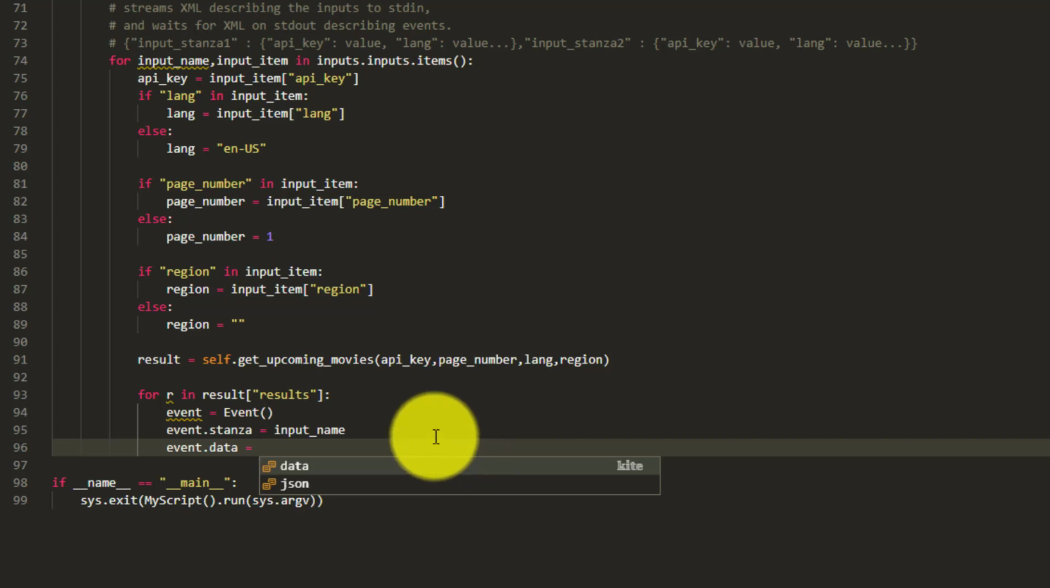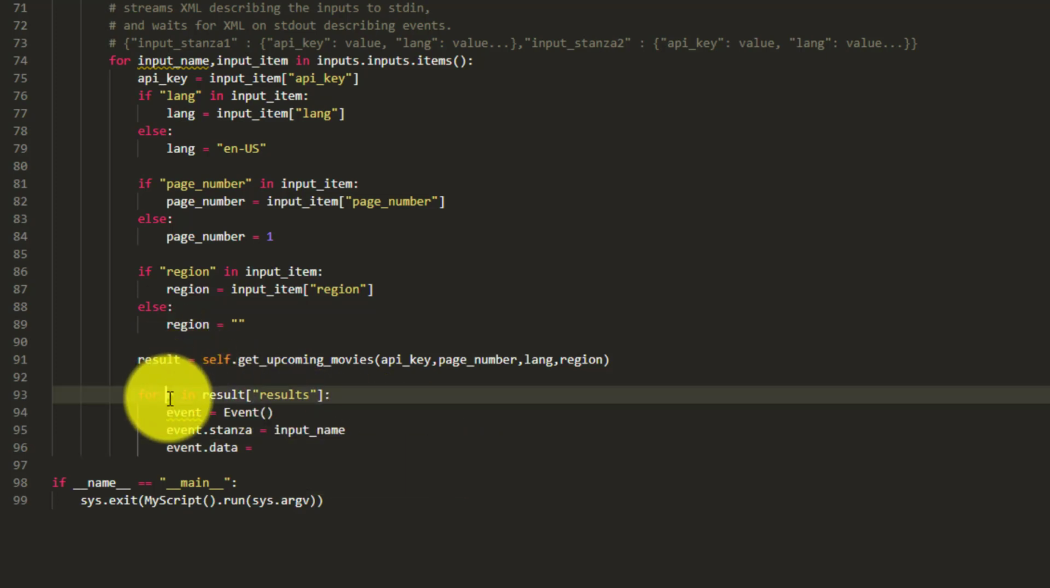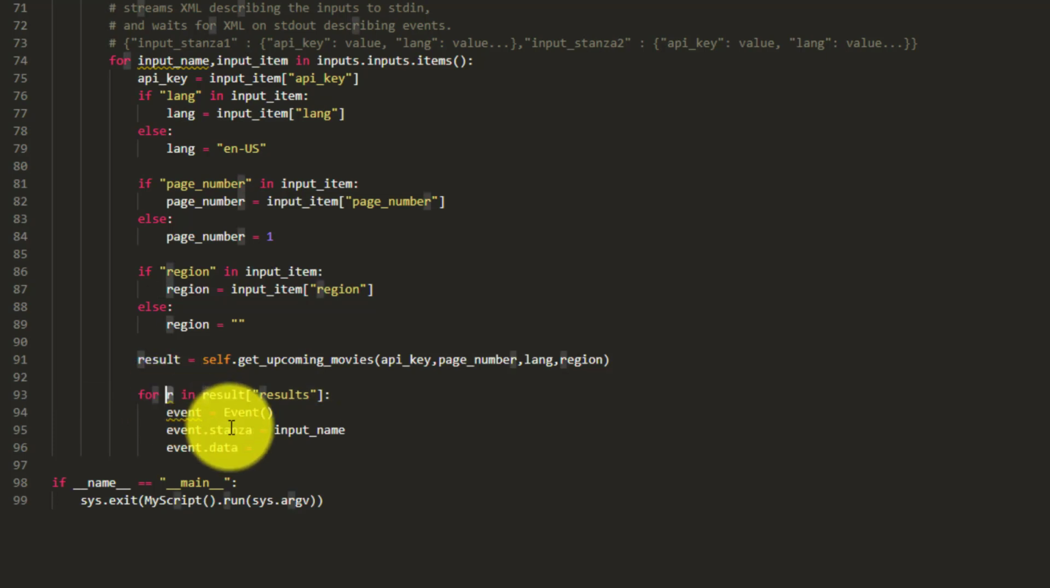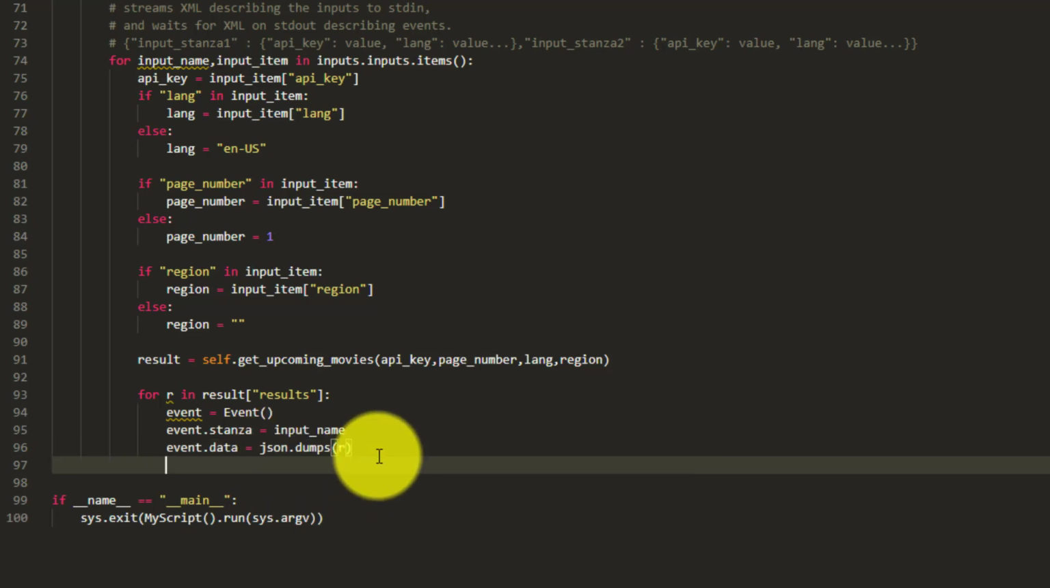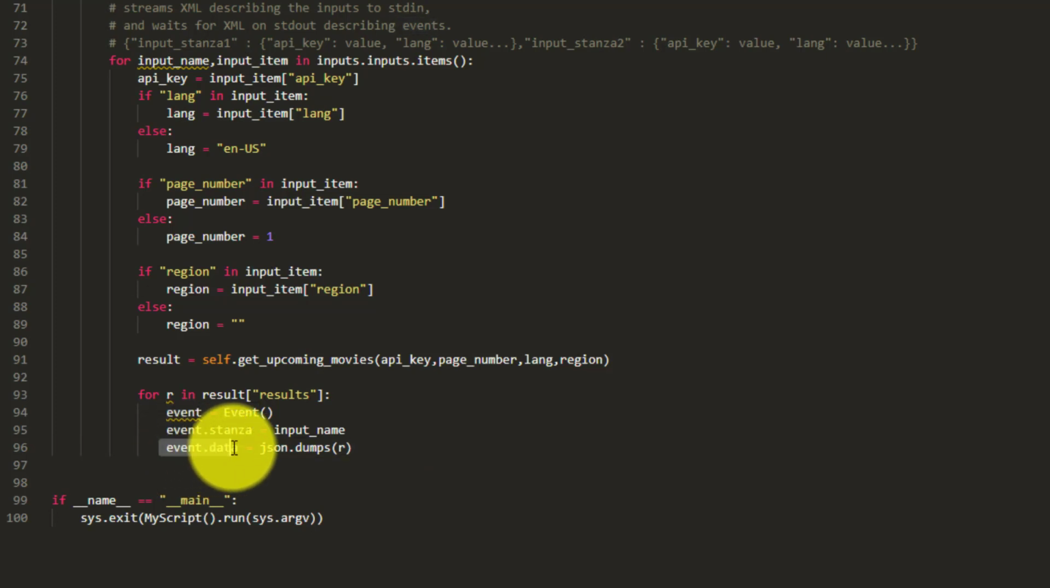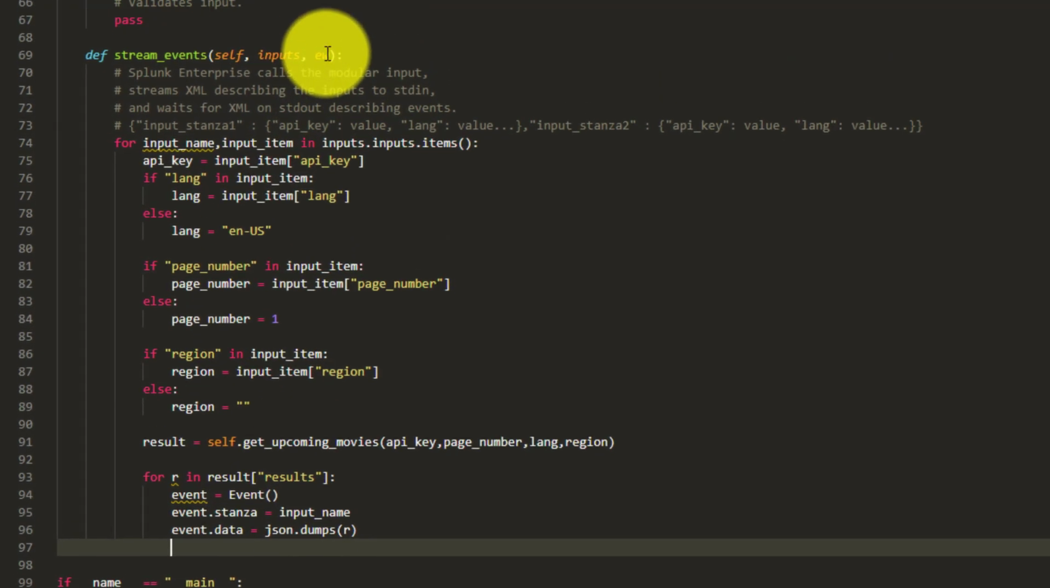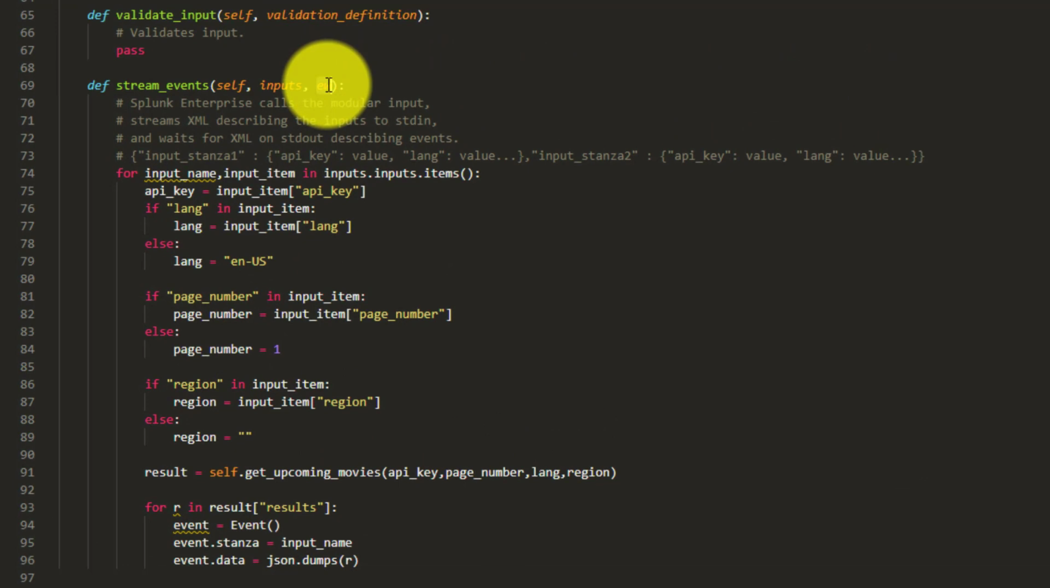So this data, what needs to be? It needs to be this R. Now this R is in dictionary format because we are looping through all the elements of this particular results JSON. But when we stream into Splunk, we need to stream it in a text format. So that's why we need this json.dumps, which converts this dictionary to a string. So json.dumps(r). So this is done, and then once our event.data is ready, we can just stream this particular event using this EW.